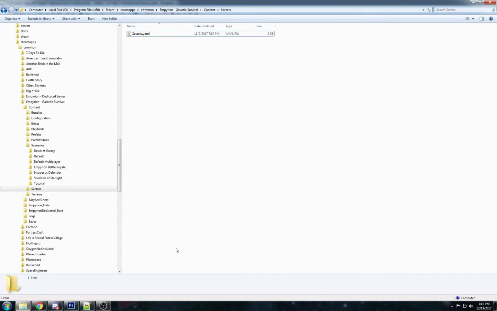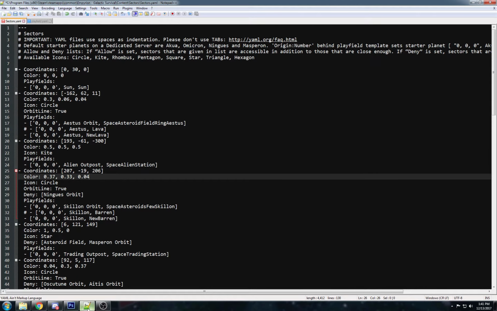sectors.yaml. Now, before we go further, I need to talk about the YAML. The YAML file format stands for yet another markup language, as far as I remember. And in my programming experience, 25 years of programming, this has got to be the worst file type to use for this type of thing. Let me define that.